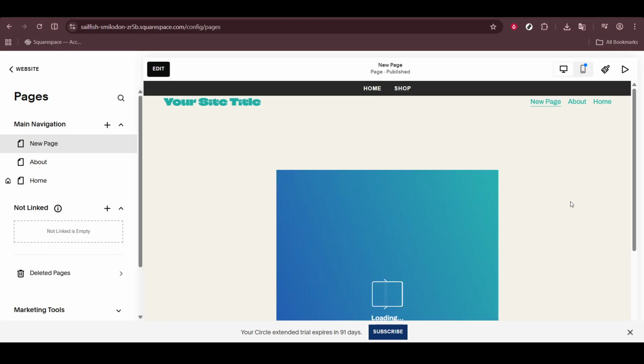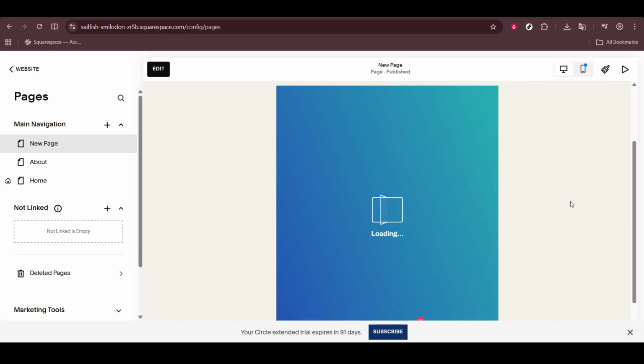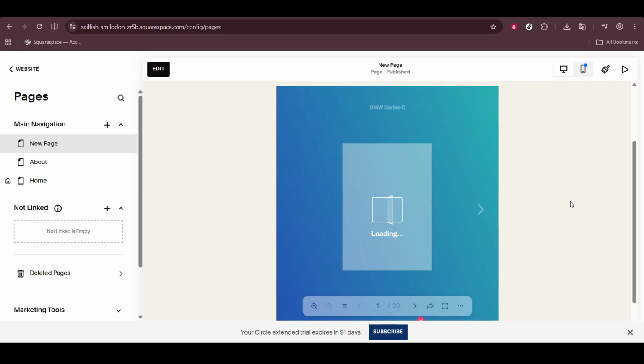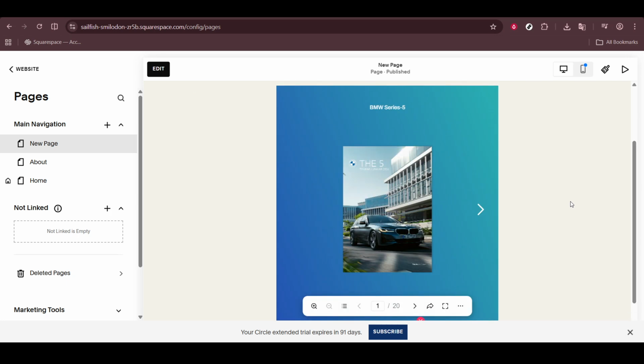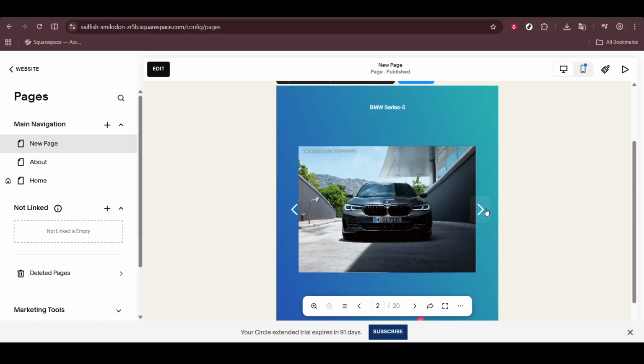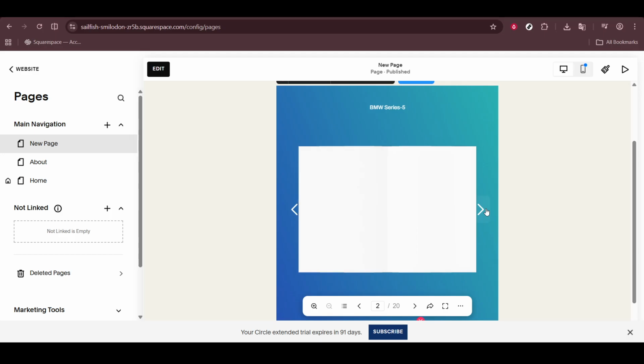Your flipbook should now load right on the page you created. If it takes a moment to appear, give it a second. Embedded widgets sometimes need a brief moment to initialize. If you make any changes to your widget later in Elfsight, just publish them there, and your Squarespace page will reflect the updates automatically. That's it.